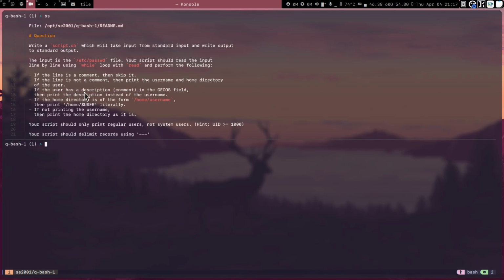But if the user has a description, which is also called a comment, in the GCOS field, which is the general information field of a user, the fifth field of the /etc/passwd file, then you have to print the description instead of the username. Now, if the home directory of the user is of the form /home/username, which is usually the case for most users, then we print /home/$user. So we print this $user thing literally. We don't actually substitute any values here. And if not, then we print the entire home directory path.